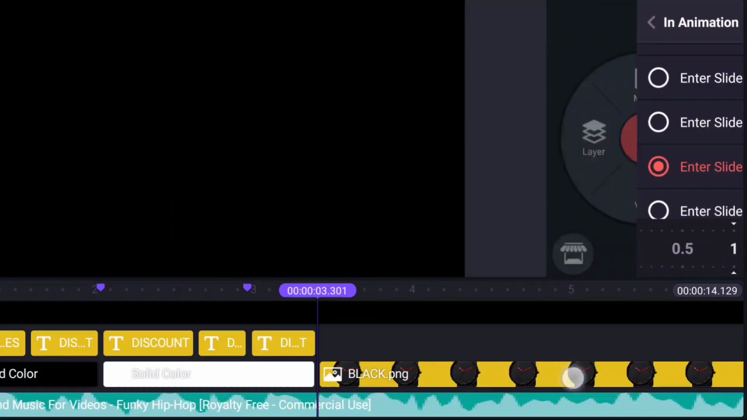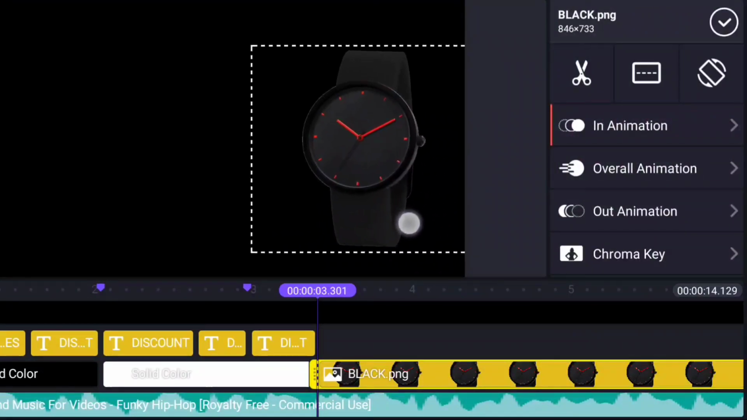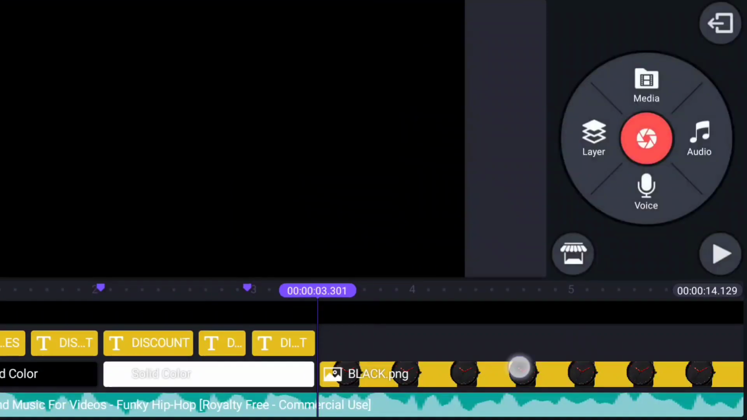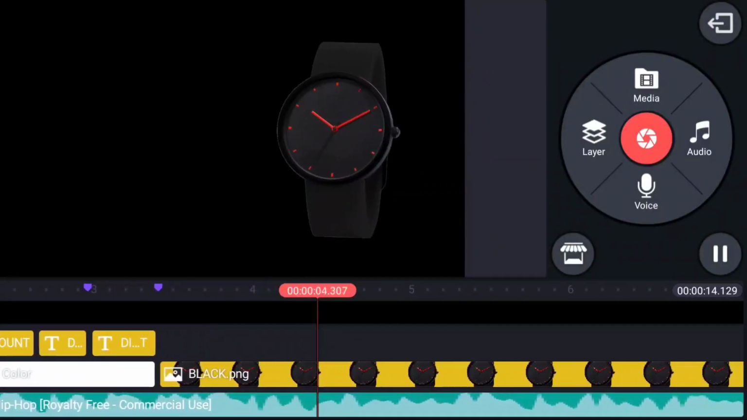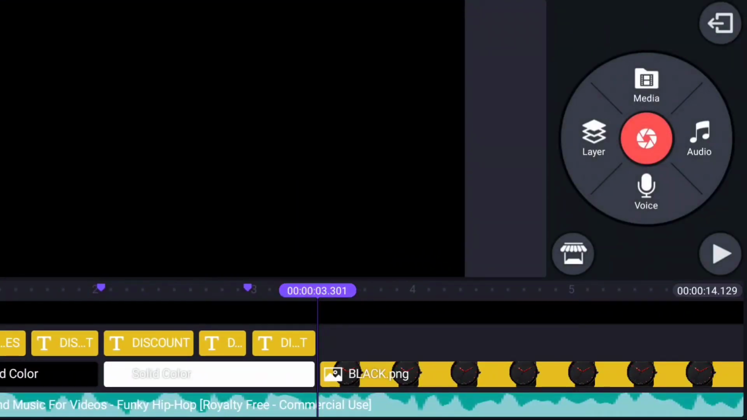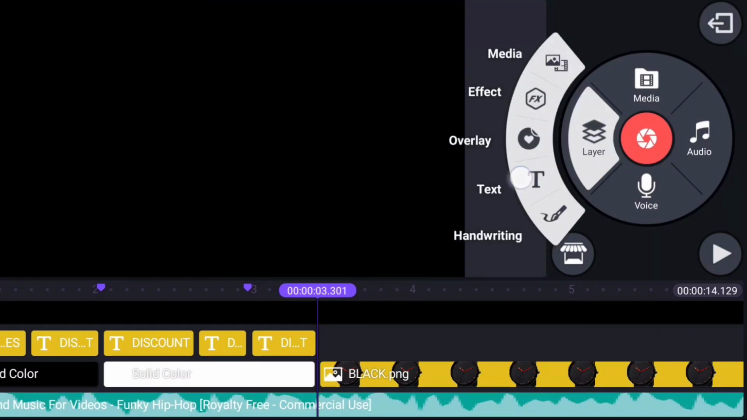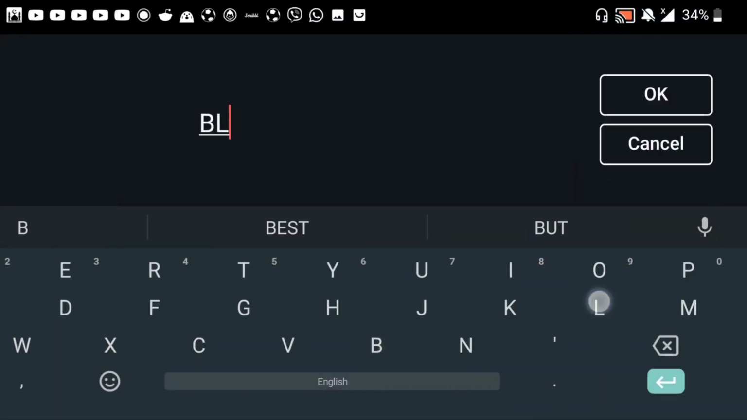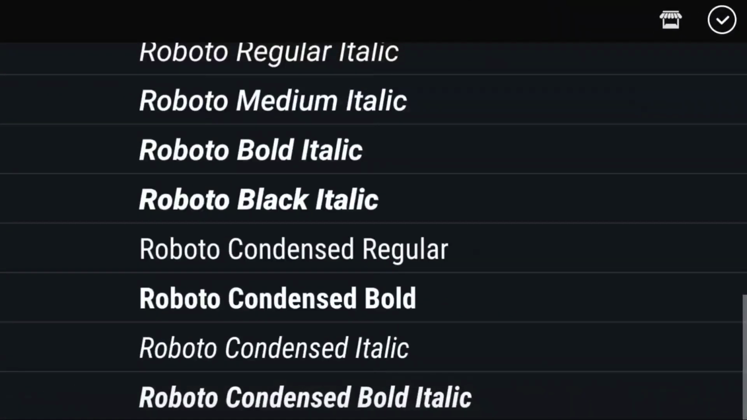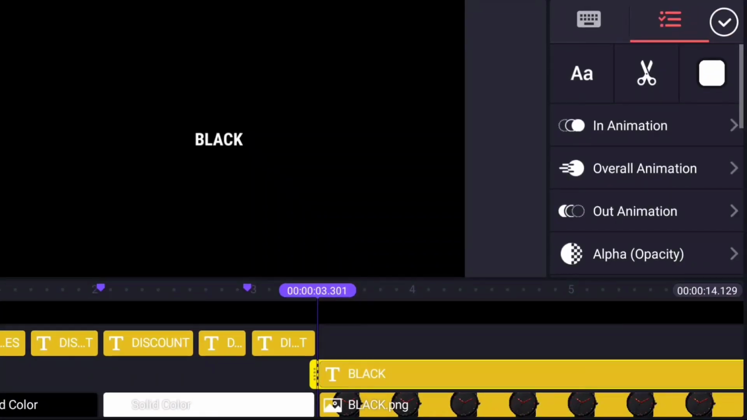I'm gonna take this watch layer and put it on the right of my screen, and let's play the video back to see how it looks. And yeah, that looks perfect. If you found that it's a little bit offset, you can always change it, but mine looks pretty good. So next up, I'm gonna go ahead and add a text. The color of the watch is black, so I'm gonna go ahead and type in black, and obviously I'm gonna change the boring default font to a bold font.